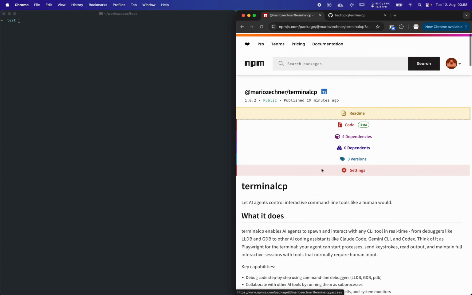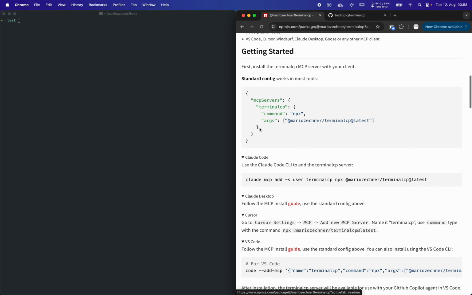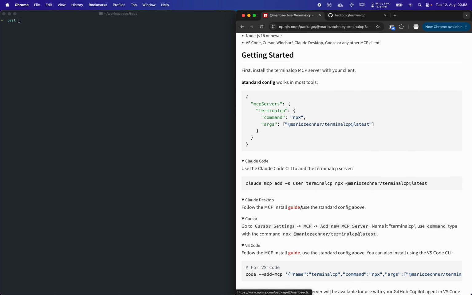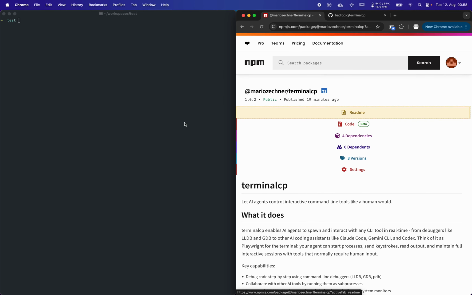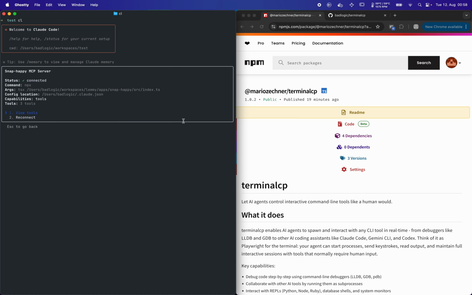So I have published this on npm. You can install it pretty easily with all your most beloved MCP capable coding tools or other LLM tools. So I'm not going to bore you with the installation. I'm just going to show you how it works. So I've already installed it with Claude. If you type MCP, oopsie, wrong one.